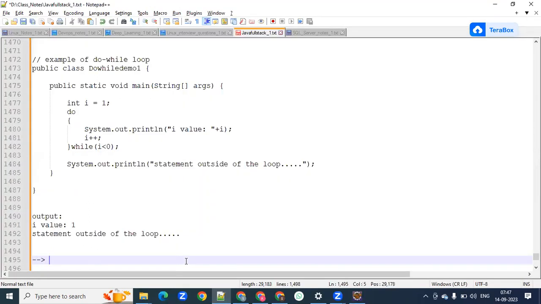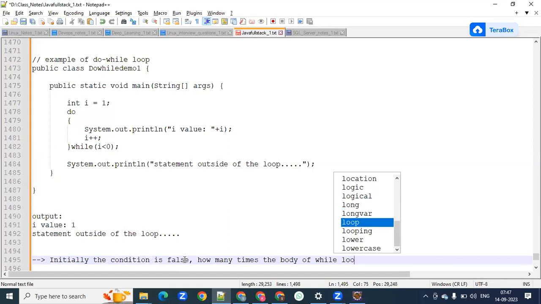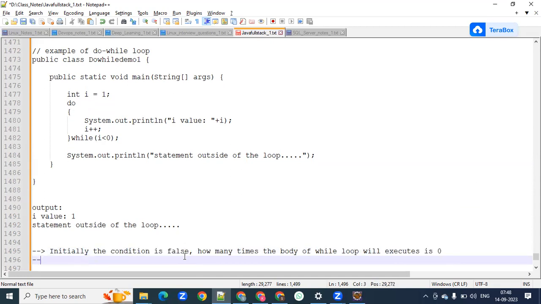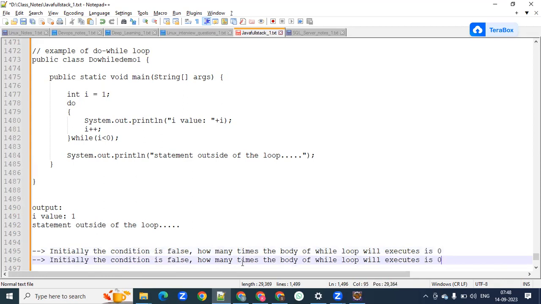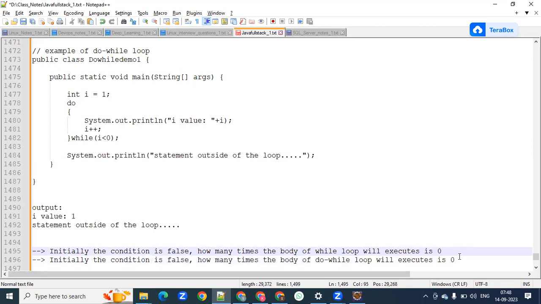See, initially the condition is false. How many times the body of while loop will execute is 0. The same, initially the condition is false. How many times the body of do while loop will execute is 1 time. 0 times, 1 time.